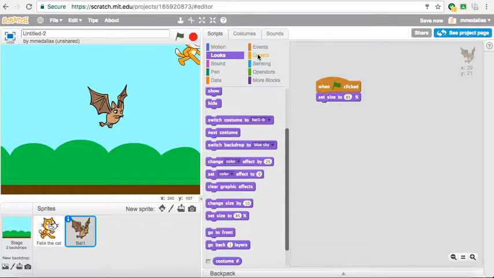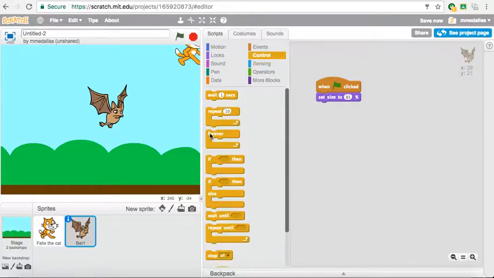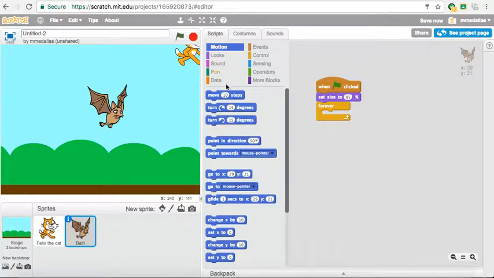I'm going to add another forever repeating loop. So I'm going to drag this one over again. And this time I want the bat to move. I don't just want him to sit there. So I need to add a motion. And I'm going to get him to move forward 10 steps. Now you can change this. You can maybe make him move fewer steps if that's too fast. You can play with it later on. It doesn't really make that much difference. We'll see what happens later on.